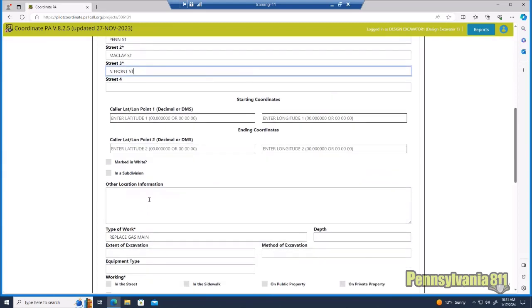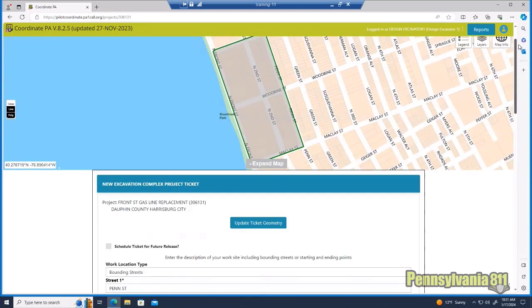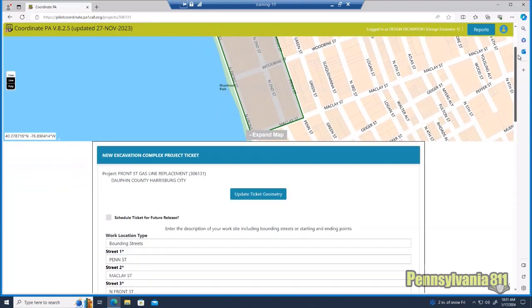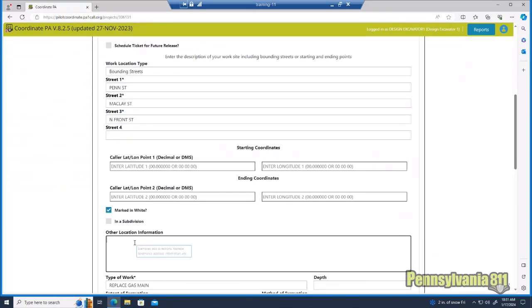Marked in white, we always mark in white. So I'm going to put marked in white. And in this case, we're not in a subdivision, so I don't need to click that. But if you do ever click in a subdivision, you need to know the name of the subdivision. And then other location information. When we look at our map, we can see that we are on the east side of Riverfront Park. So any extra information that you want to put in here is great.